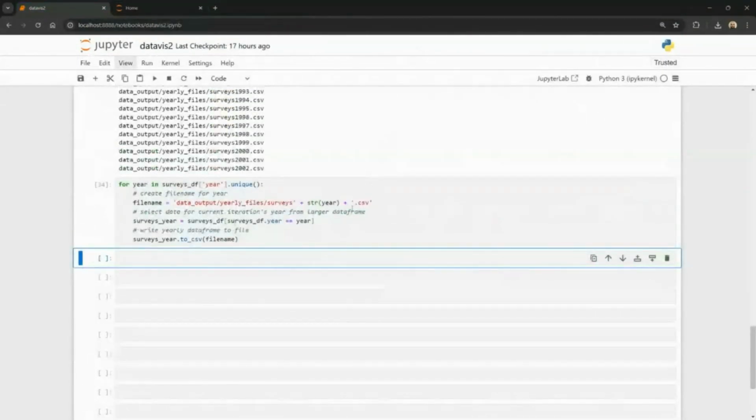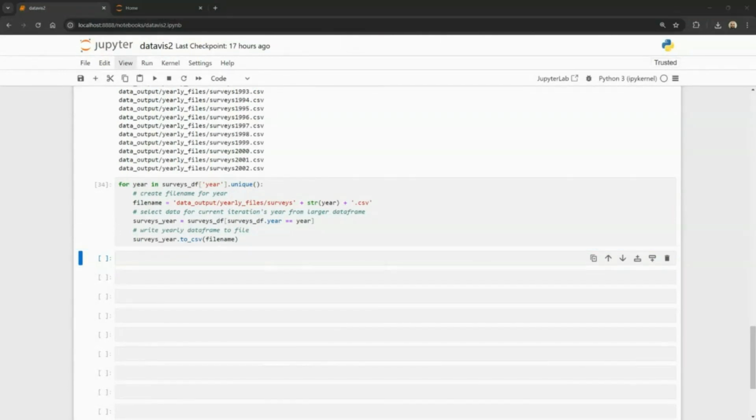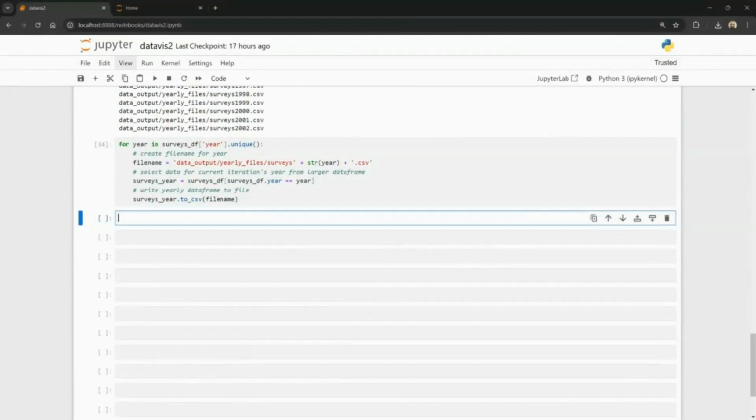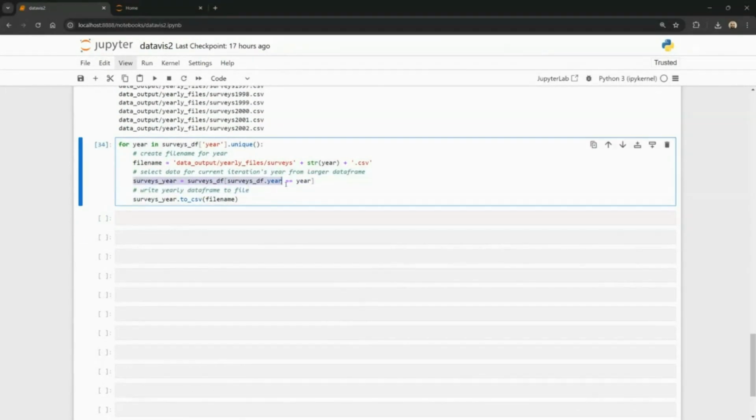That makes sense. Are there any questions about this? Can I break down the last two lines? Do you mean service year equals service df and the to CSV?